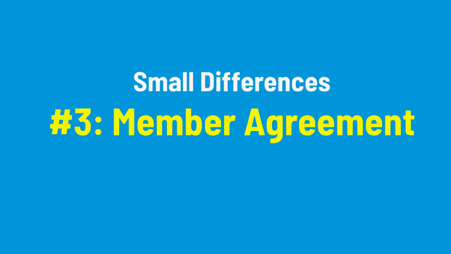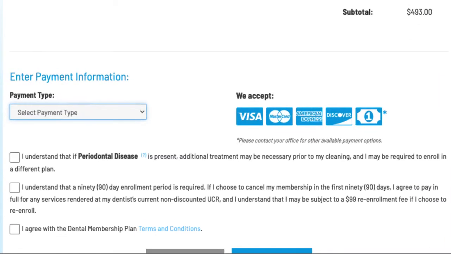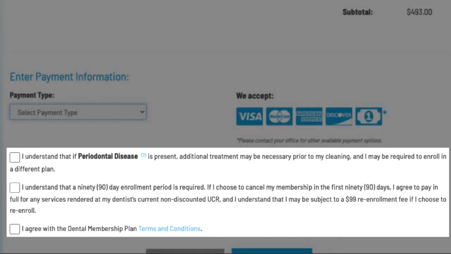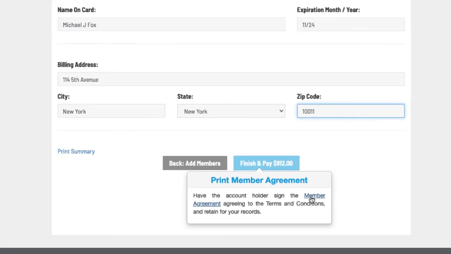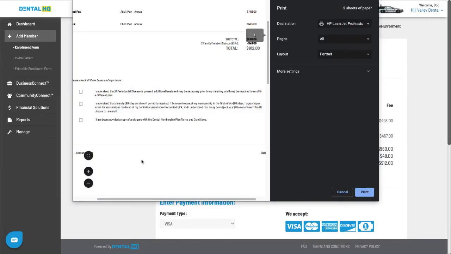Lastly, again on the Checkout tab, these checkboxes will only appear on the external enrollment form. Instead, on the internal side, you will click and print the membership agreement. Have the patient check the boxes, sign and date, then scan that document into their chart. Once completed, you can process their payment.